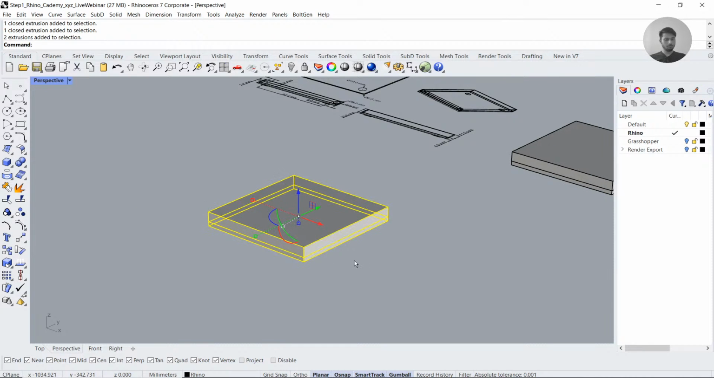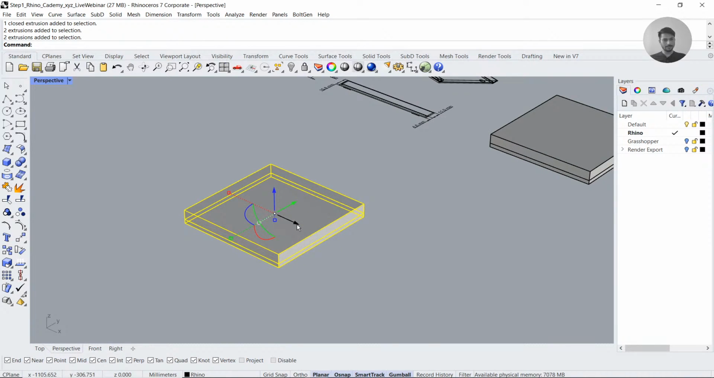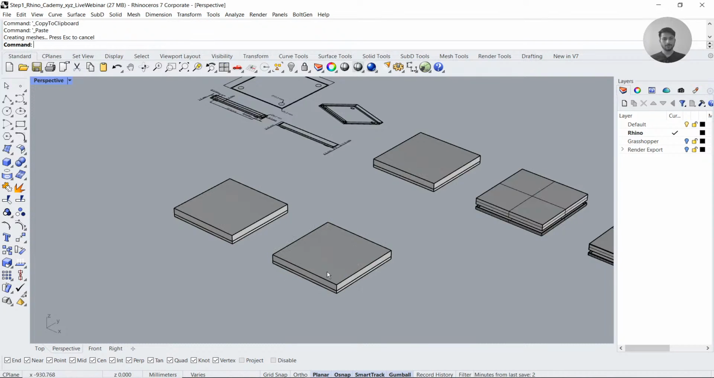Now we can work on the same file, but in general you would want to create a copy when you're working in Rhino to keep track of the steps, because Rhino is not a history-based modeling system, and in case you mess up something, you can go a step backwards and retrieve that file. So I'm just going to create a copy of this, Control C, Control V, and just move it, let's say 200 units.